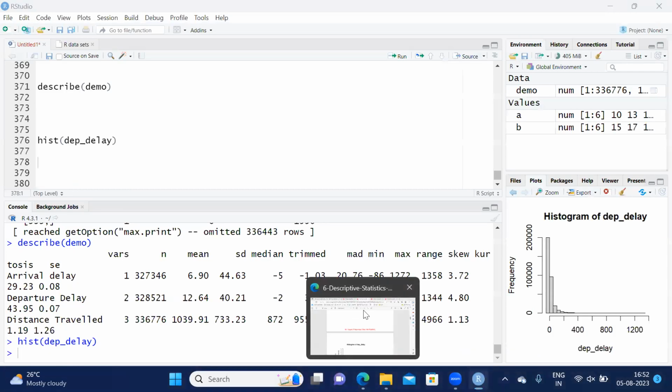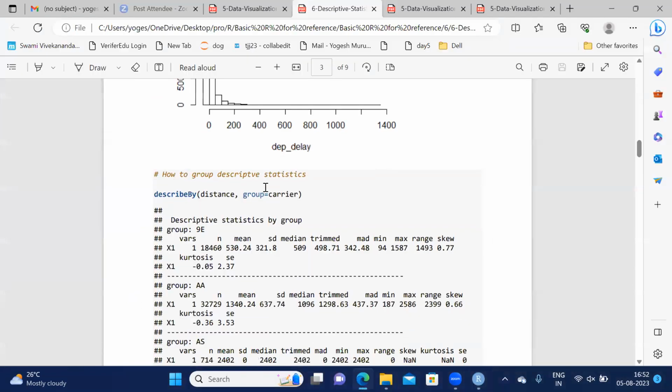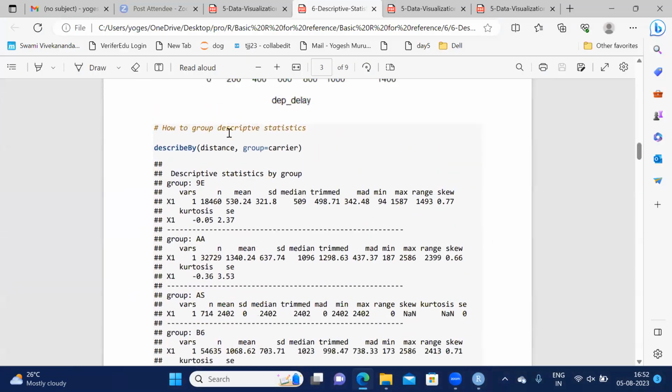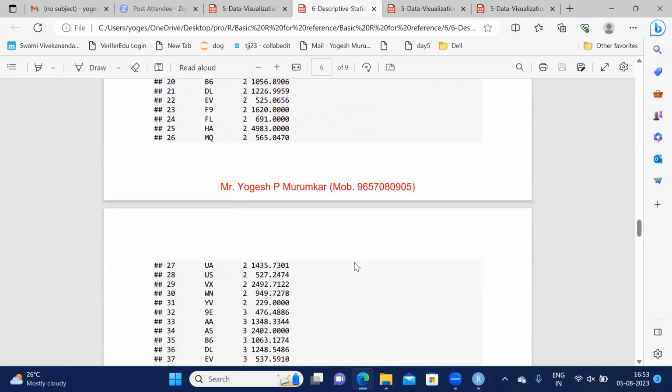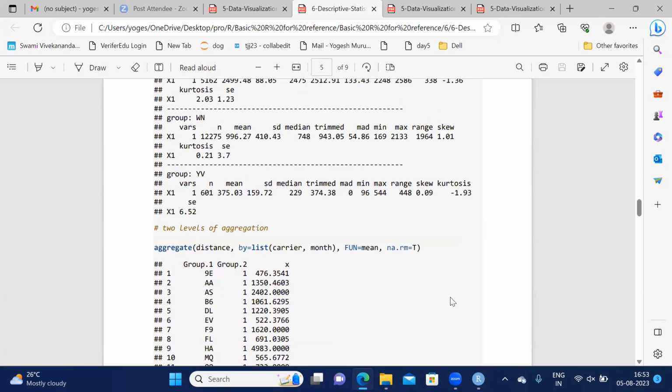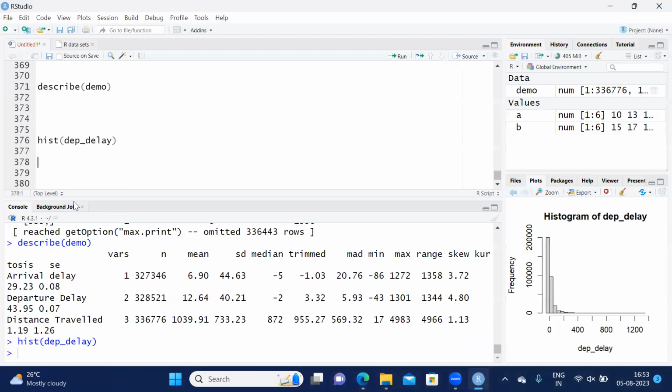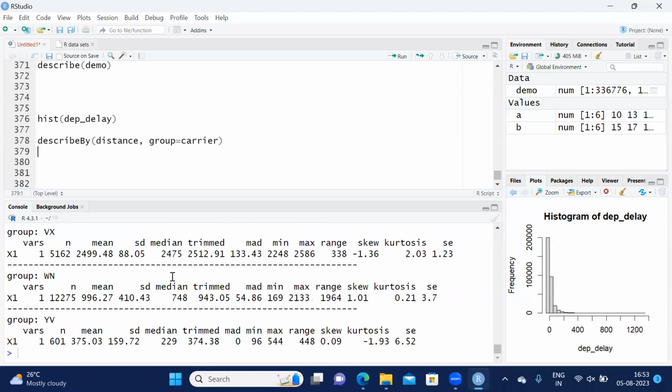So just make sure you try out each one of these things. Then if you want to group the descriptive statistics, say by carrier for American Airlines, for United Airways, if you want the output for describe carrier-wise, you'll be getting the whole output. Check this out here. You'll be getting the output for all the carriers.